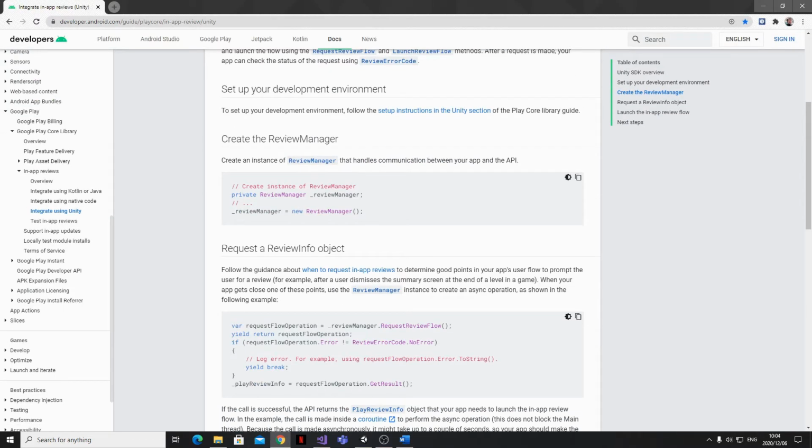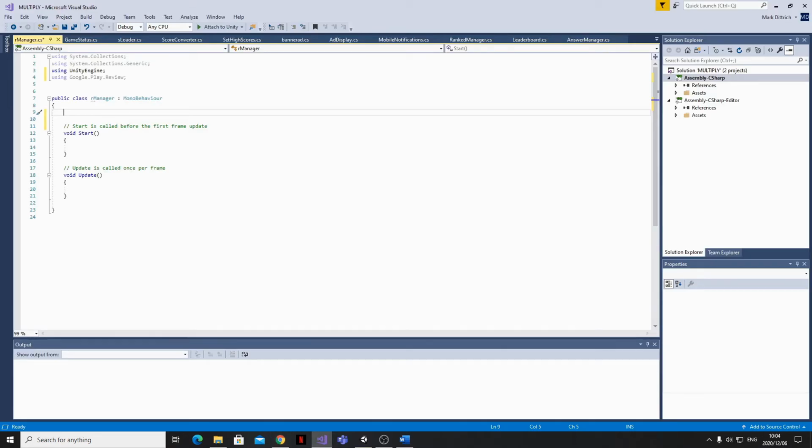The first thing we're going to do is follow the documentation by creating a private review manager field called underscore review manager. And to keep things simple, I'm going to follow all of the naming conventions provided in the Google Docs exactly.